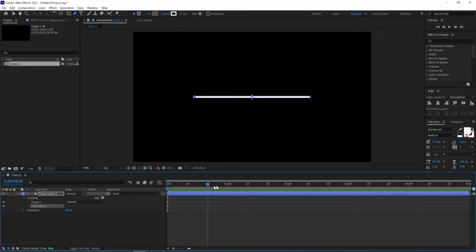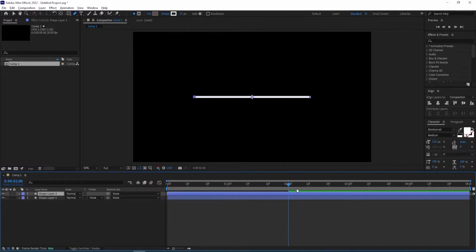And now go to first second, open the settings for trim pass, and then set a keyframe on end, and then change this to 0, go to 2 seconds, and then change this to 100. And then select the keyframes, press F9 to easy ease, so we get a smoother animation like that.